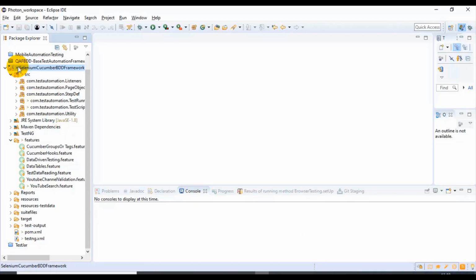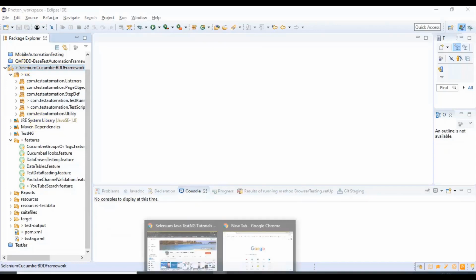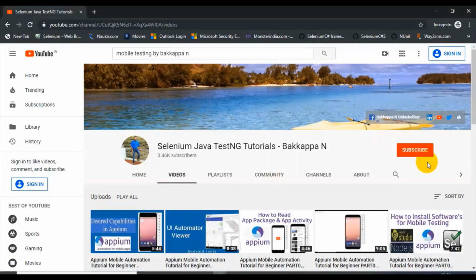The precondition for this tutorial is you can go to my YouTube channel, and from the starting it is all about the installation of the software, what the different software required are and how to install them. In the next tutorial I have covered how to create the emulator, then how to get the app package and app activity, then how to use the UI Automator Viewer for inspecting the mobile element. In the latest tutorial I talked about how to set the desired capabilities.